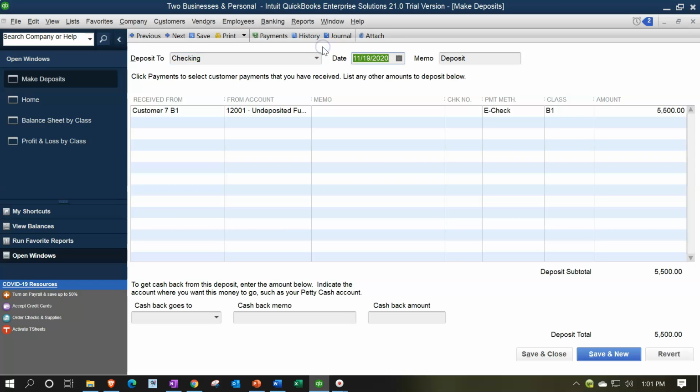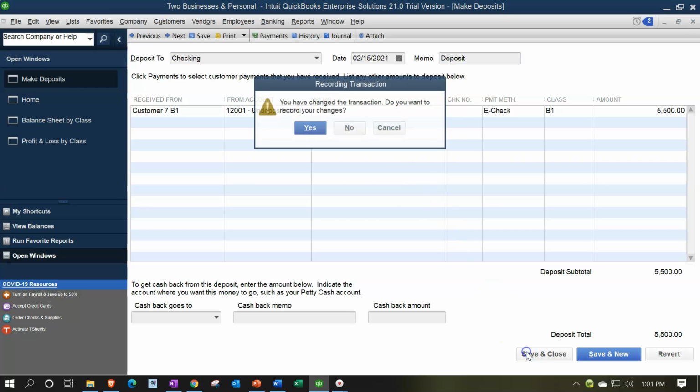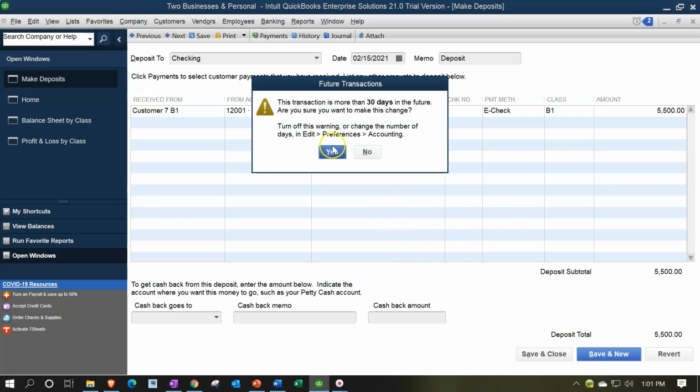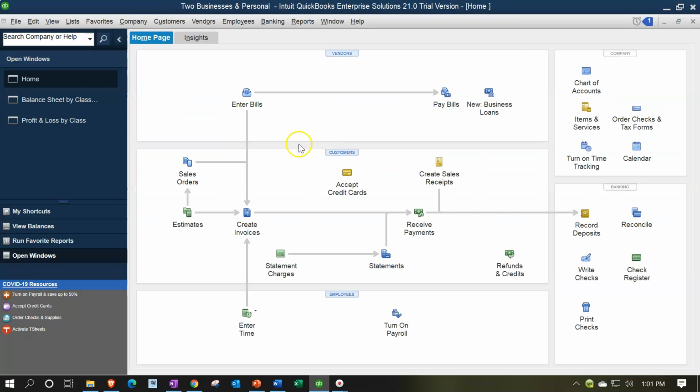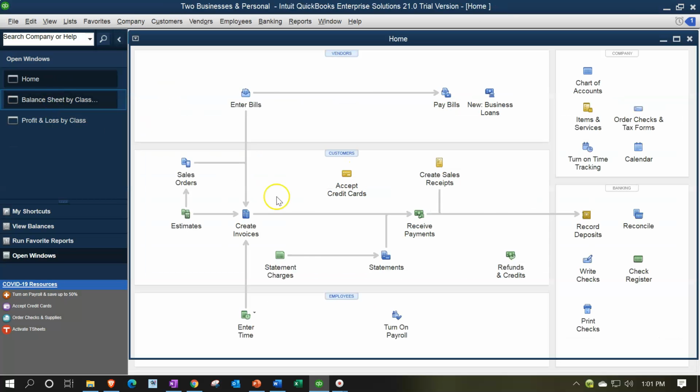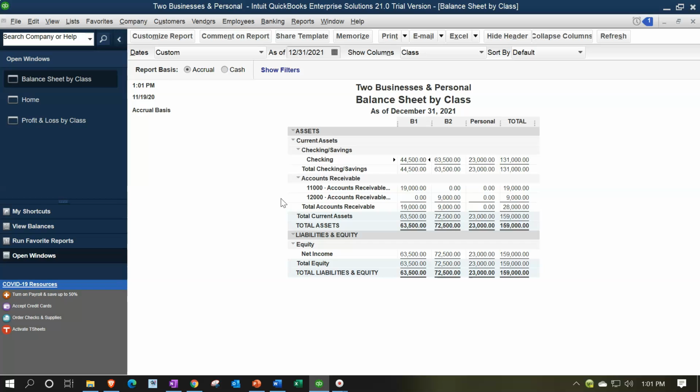Let's change the date up top to 02/15/21, and then we're going to go ahead and save it. Let's save it. Let's close it. And I'm going to say yes, and I'm going to say yes. And then we're going to go back up to the balance sheet, and the undeposited funds has disappeared because it's back down to 0.